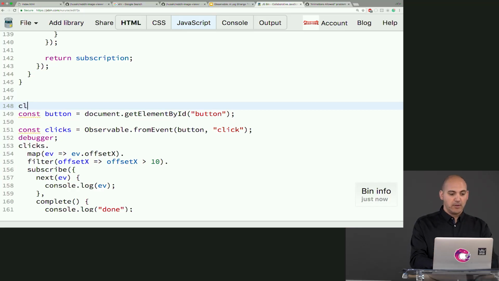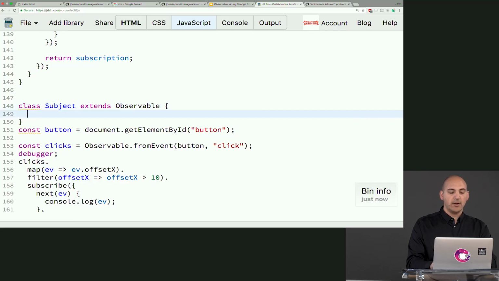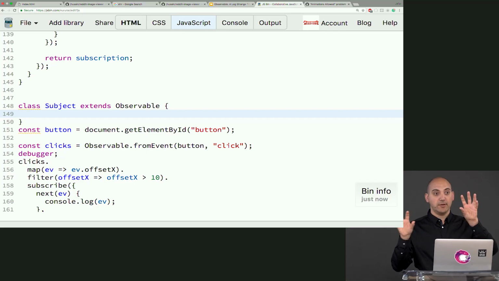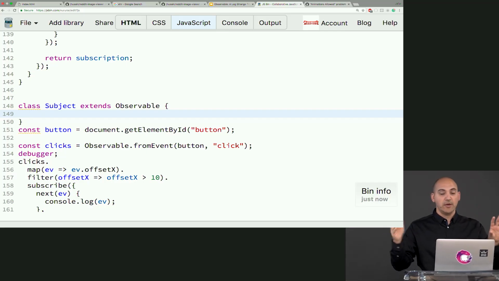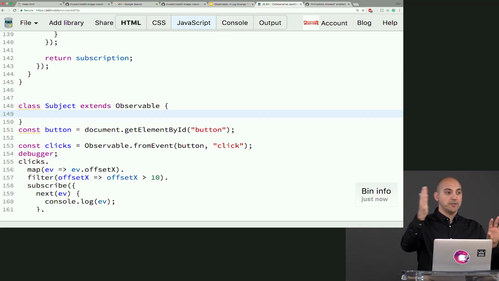Well, I'm going to create a subject. The subject extends an observable. And all a subject does is it internally just keeps a list of all of its concurrent observers, and every single time you call next on a subject, because remember, a subject is both an observer and an observable, when you call next on a subject, it just loops through all of its observers and calls next on all the observers. Does that make sense?